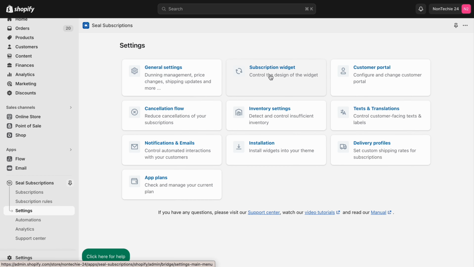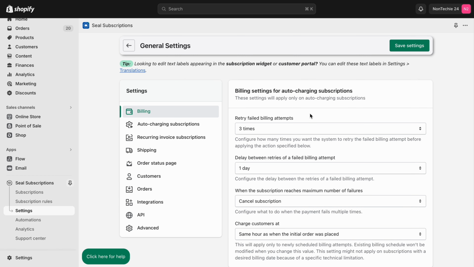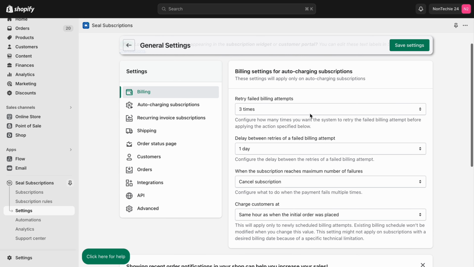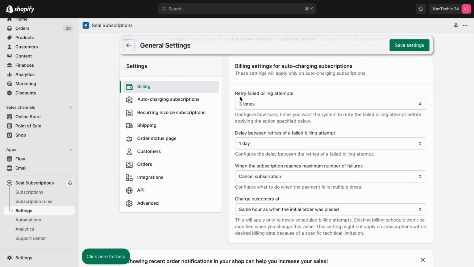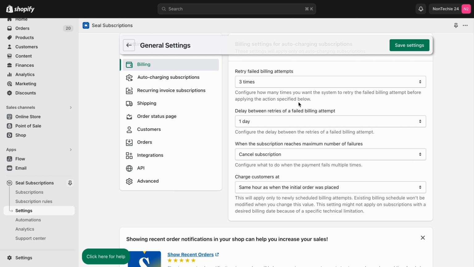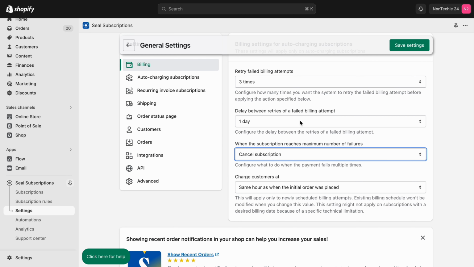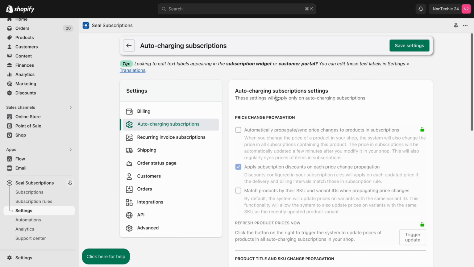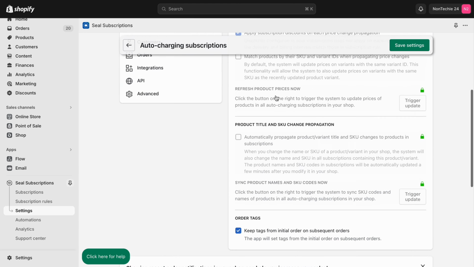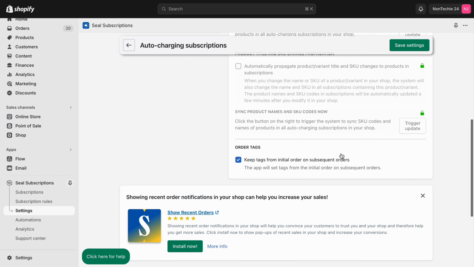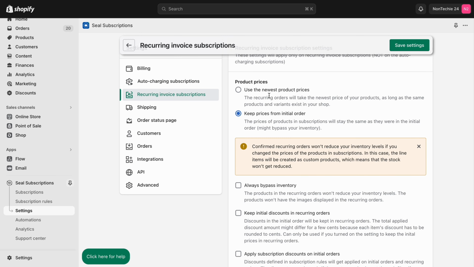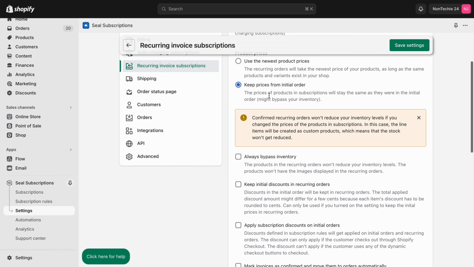Down into settings, we have a number of different areas that we can update. First is the general settings. This is going to be your settings for your billing. After a payment has failed, how many attempts will you be using before you cancel a subscription? You can also have a cancel, a pause, or skip billing attempt. For your auto charging subscriptions, some of these are locked for the free plan. Well, all of them. Then your recurring invoice subscriptions for when you want to use that.